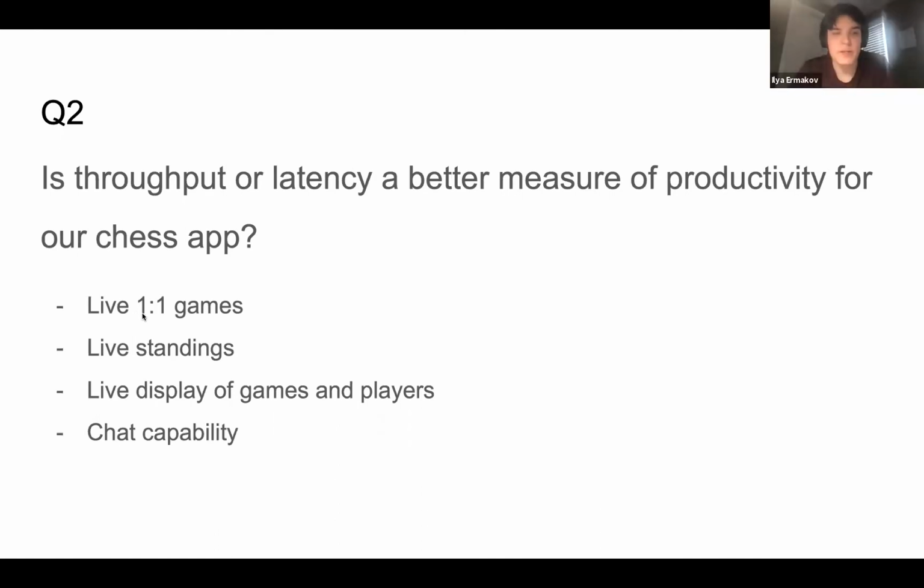I think it depends on the time of the chess game. For example, if each of the opponents has just 30 seconds to make all of the moves, latency is important. But at the same time, we might want to allow a lot of players to play at the same time, so throughput might be important. Any other responses?